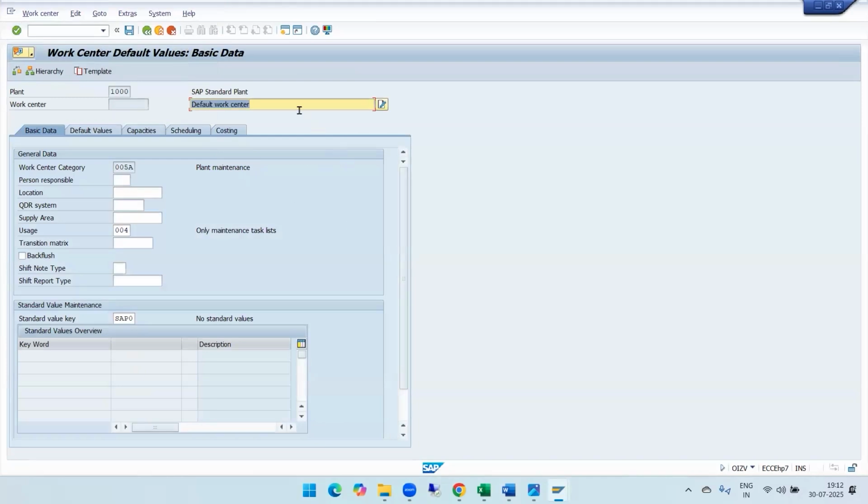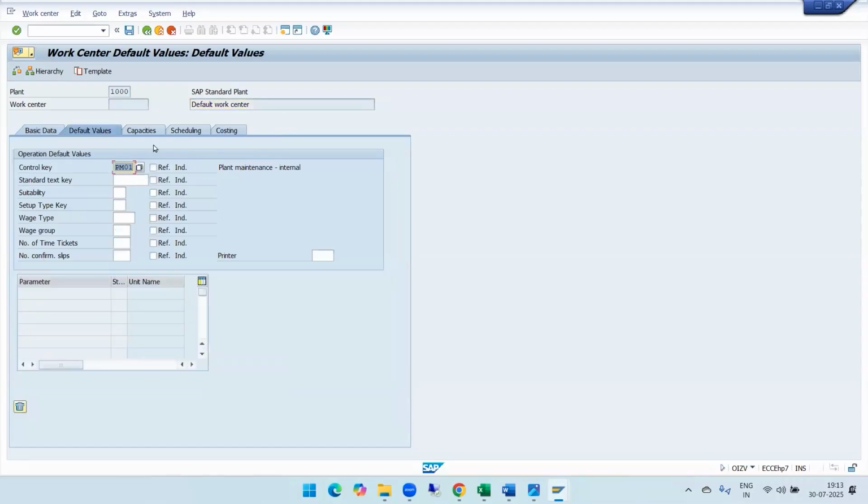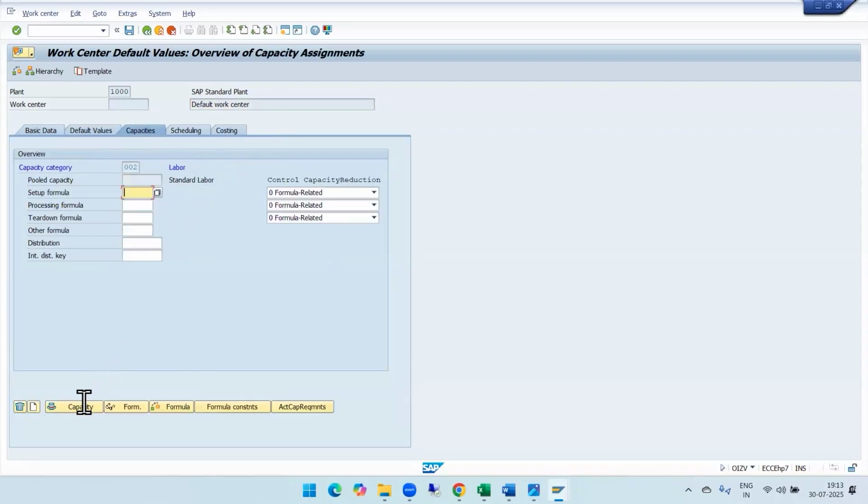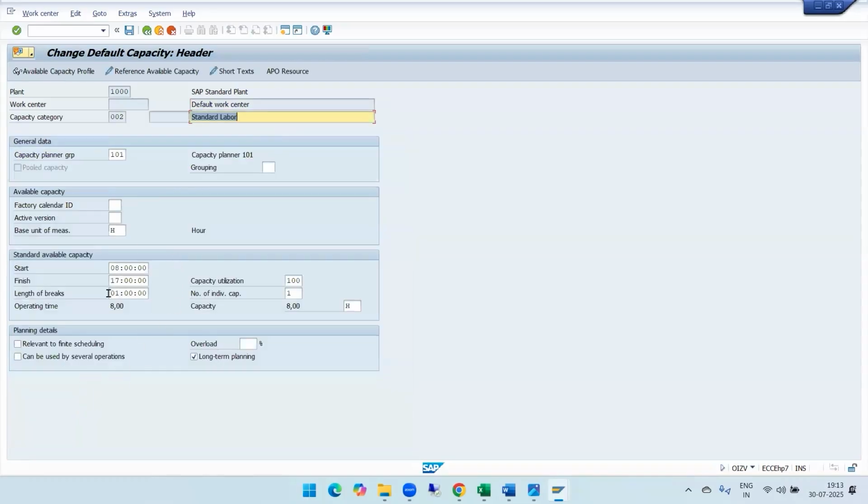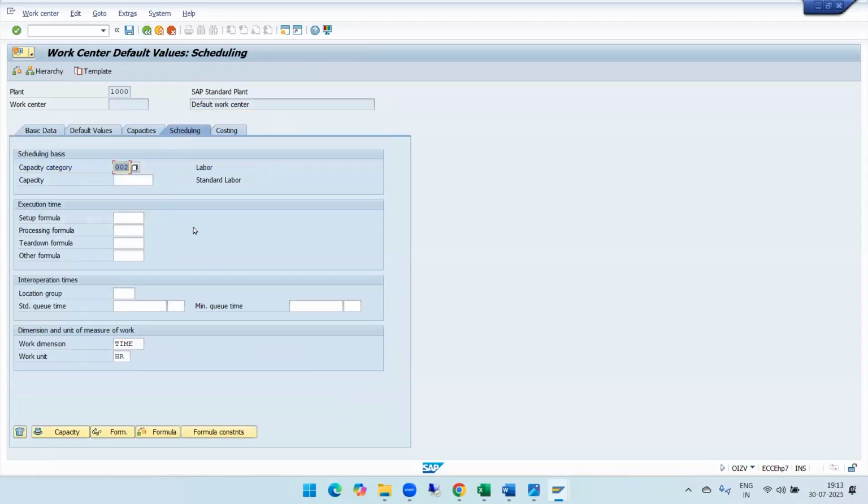So it is already available because I have already created it. What I have written, default work center I have written. So for this plant and this category, I have got a default work center. Then default values are there, and capacities are there, capacity header is there. All these things have been filled. Scheduling is there. So with the help of this default work center, I will try to create a work center. I will show you. I have already made this default work center.